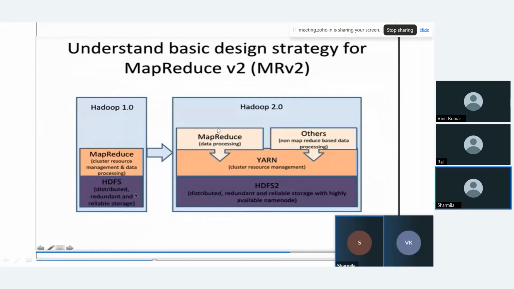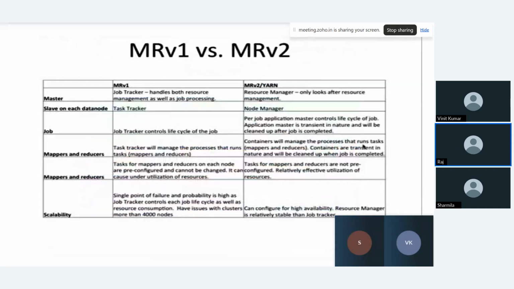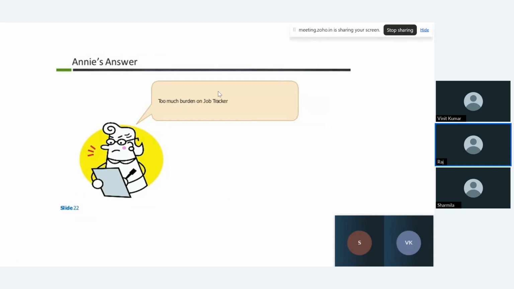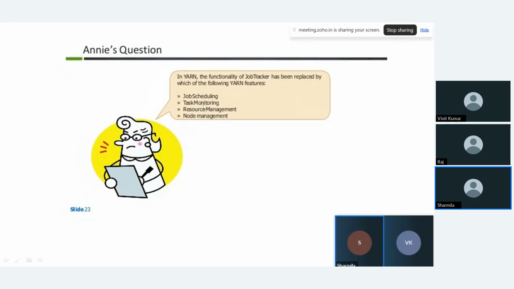Why was Yarn introduced? Because most of the tasks in Hadoop 1.0 MapReduce were doing both data processing as well as cluster resource management, it was getting overburdened. So this reduced a lot of burden on the job tracker. Then in Yarn, the functionality of the job tracker, which had two tasks, has been replaced by which of the following Yarn features? Resource management and task monitoring. These two tasks were replaced by Yarn itself.